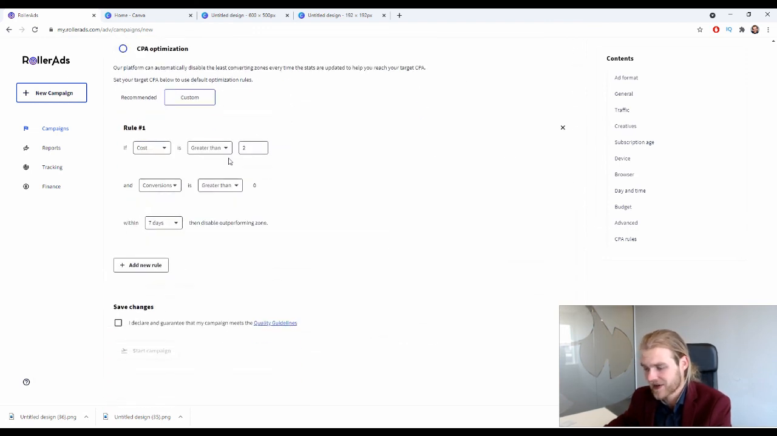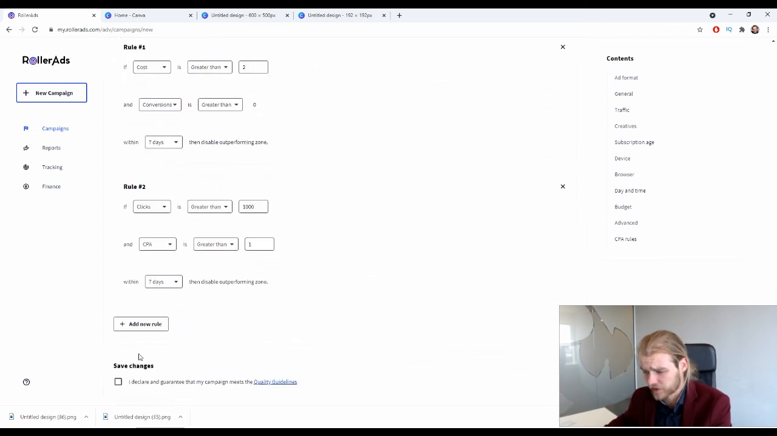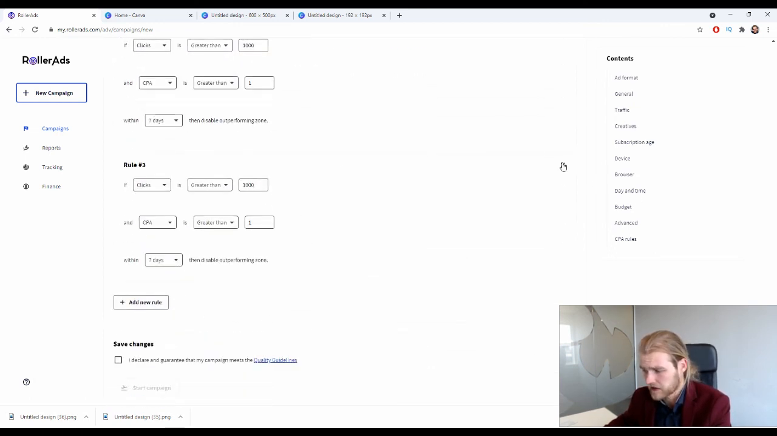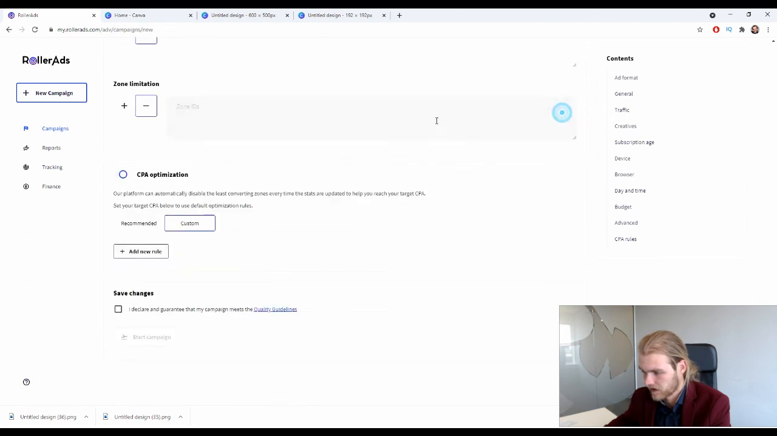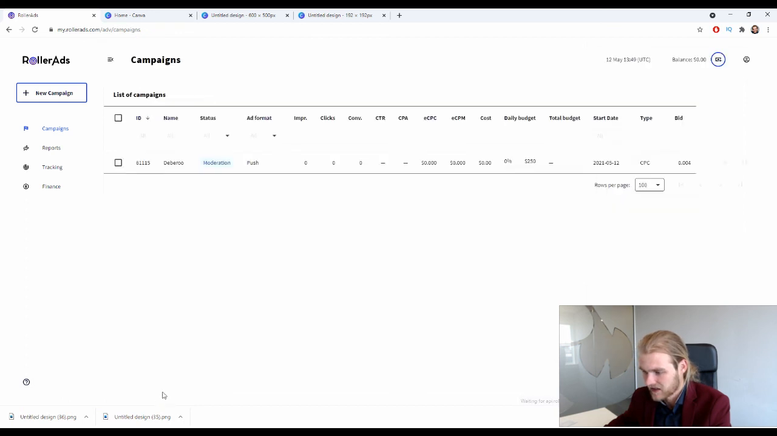If you do it custom, you can set custom rules for your campaign, which might be very nice to use as well. And you can add multiple rules as well. So very nice. But we're going to turn this off for now. And save changes. I declare and guarantee that my campaign meets the quality guidelines. And then we can start our campaign. All right, so that's how easy it is. Our campaign is now live.